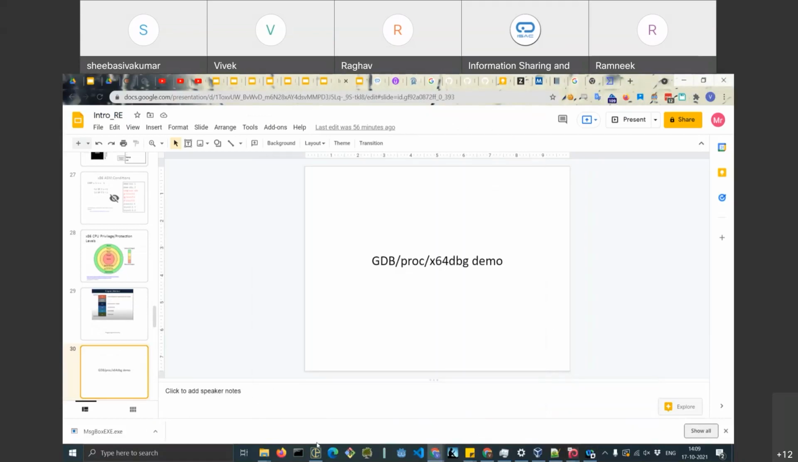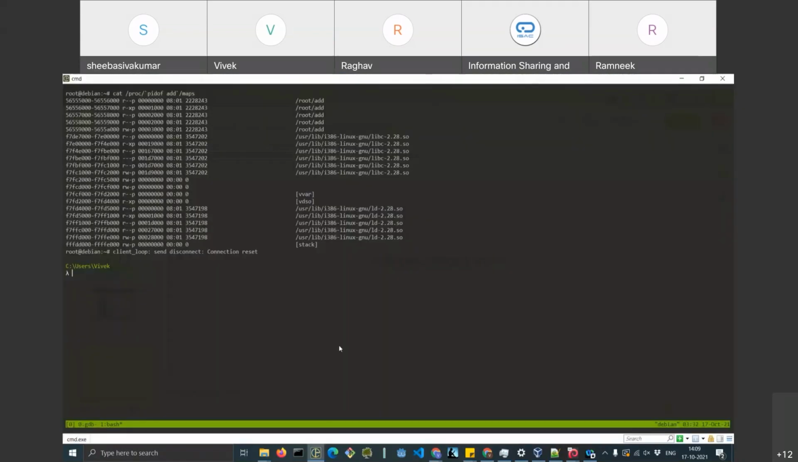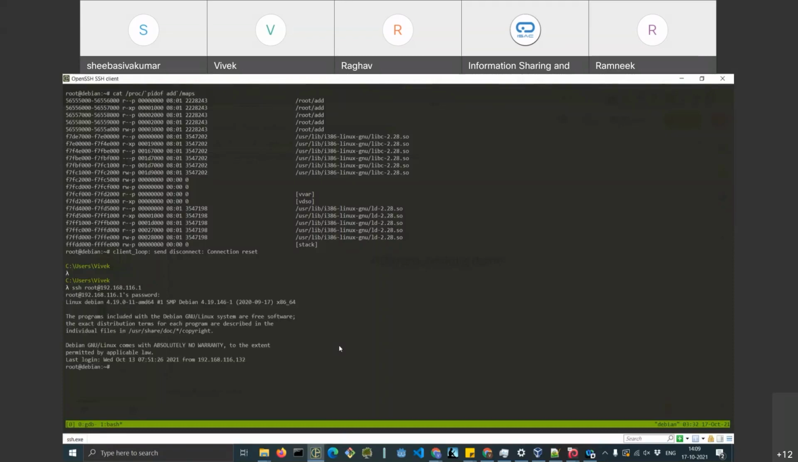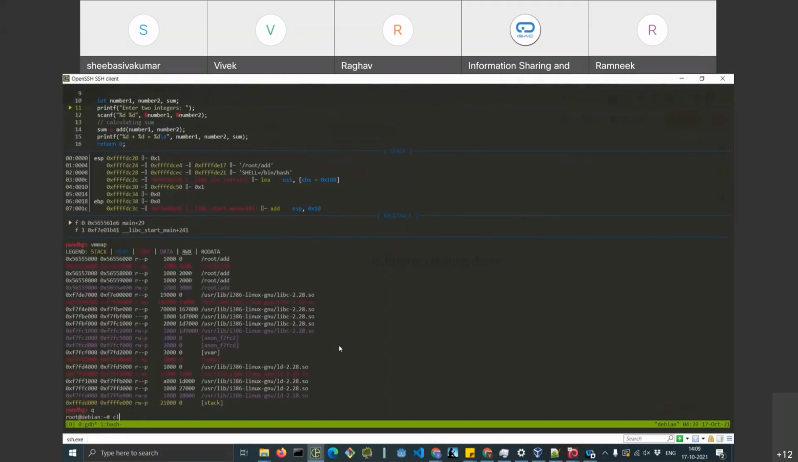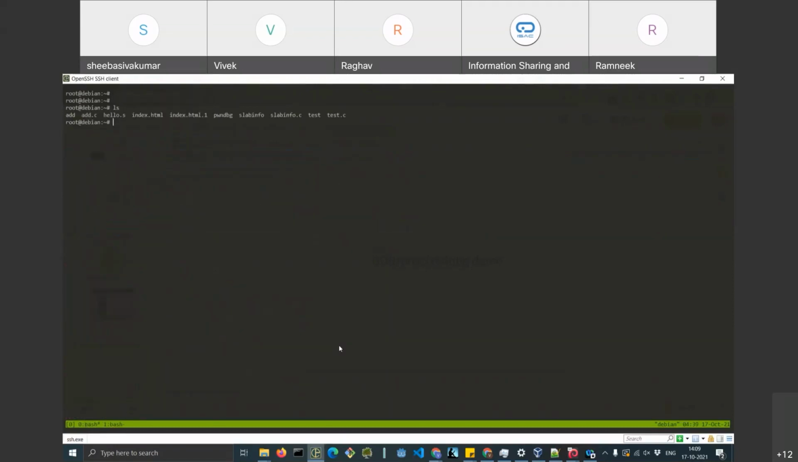This is connected to a Debian VM. So this is the program, and that's it. A very simple program that adds two numbers. Try to run it. It asks for two numbers, and those are the output.